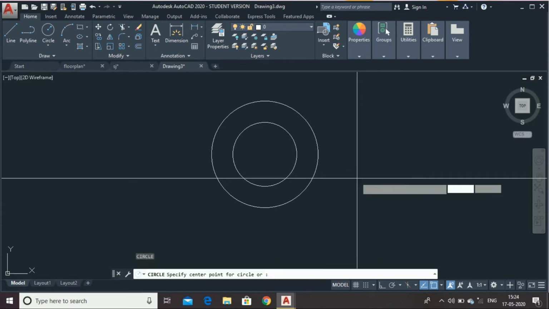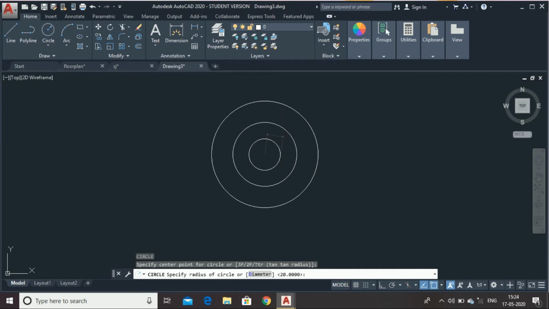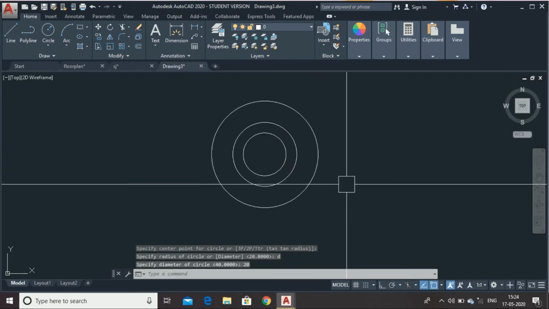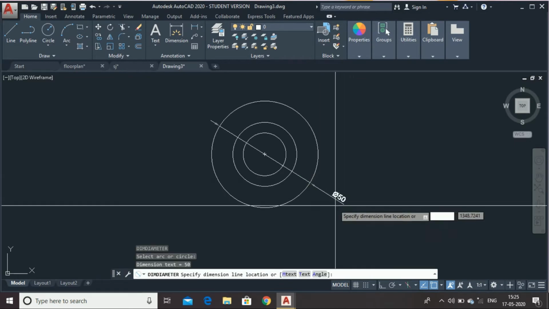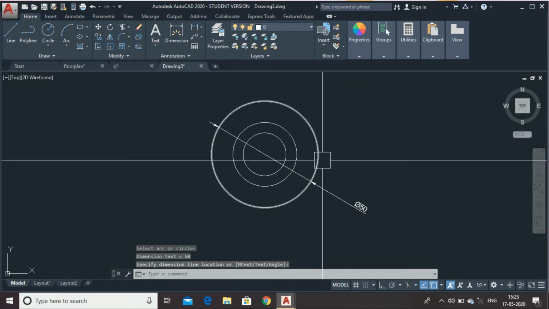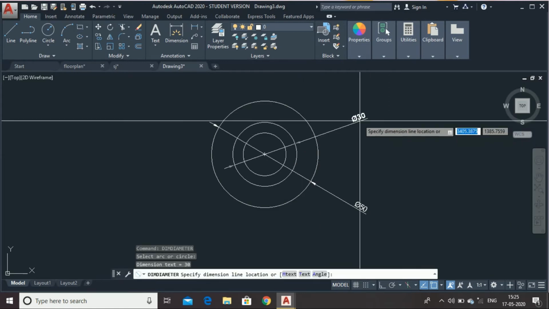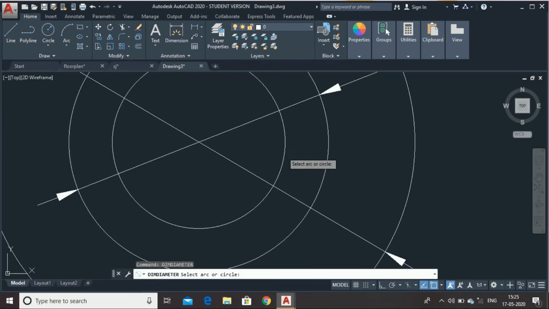Again make a circle with a diameter of 20. Now dimension all of them using the dim diameter command. Simply click the circle and place the dimension outside of them. Simply click at the circle, place the dimension outside. Similarly this circle.